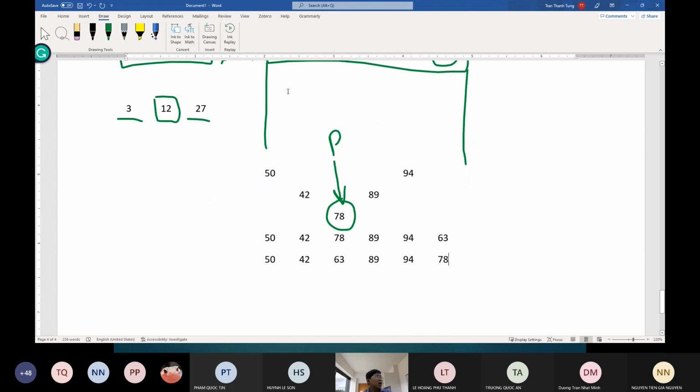Okay, and now what we have, 63 is in a good position already, because everything on the right of that will be bigger, everything on the left will be smaller. Okay, and now we work with this subarray again. It's just 2 elements. We can easily do it with many basic things. So we're done with that.